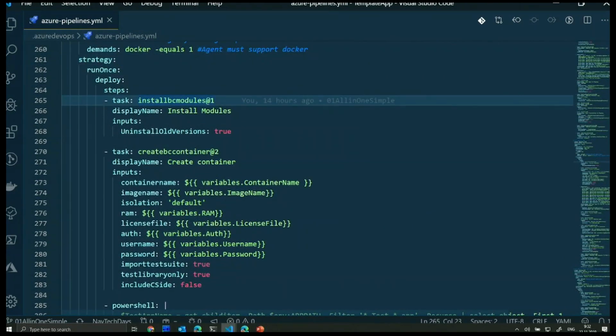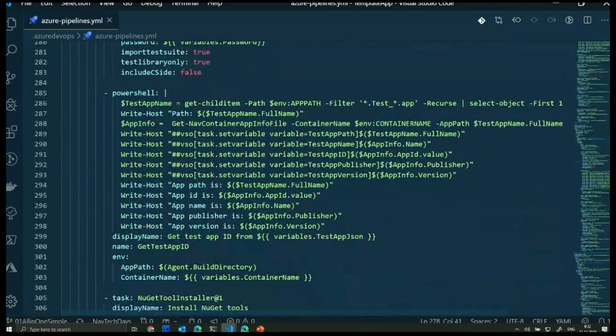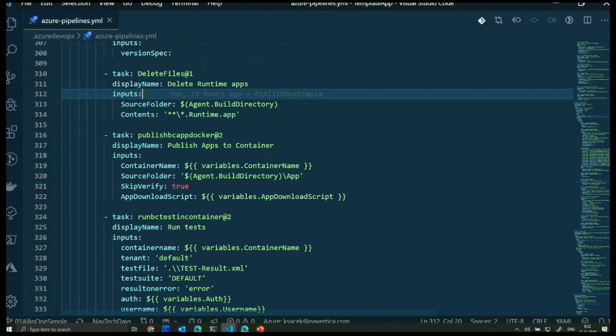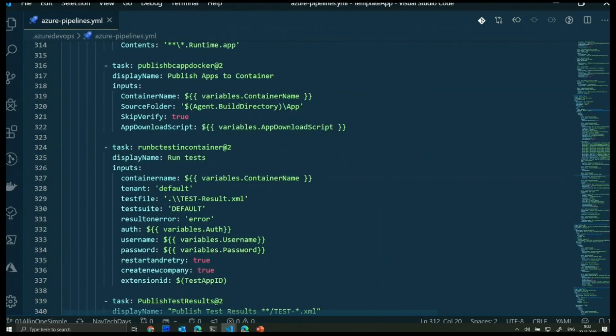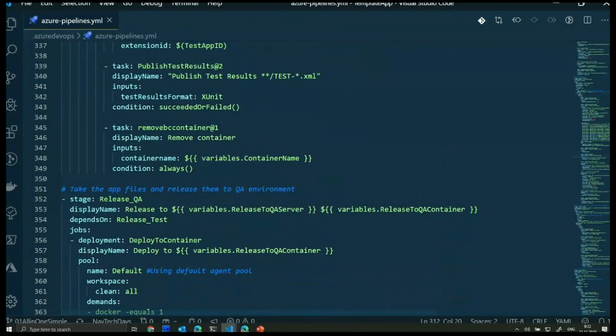And of course, the deployment has steps again. Install modules, create container, find the information about my application. This time I have only the app file. It means I will take the app file through PowerShell and read the information from the app file, which ID, name, and so on it has. I will install NuGet, delete files like runtime app, because I downloaded all the apps I produced, and I do not want to work with the runtime. I will just delete it, and that's all. Publish the application to the container, and during that publication, if there is a missing dependency, I will download the dependency from my NuGet package server and install it automatically. Run the test, publish the test, and remove container.